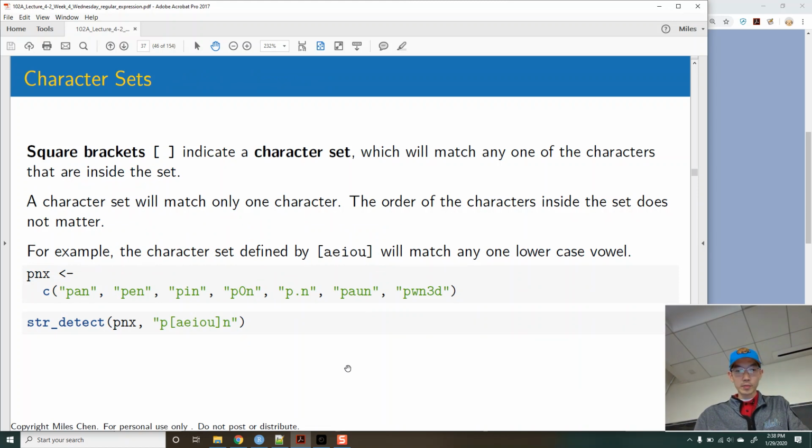Okay, what is this? Here we have square brackets. Square brackets define a character set, so you say any of these characters. One important thing, and this is something people have a tough time with, is that a character set will match only one character. It says match any one of these things. So if I've got square bracket A, E, I, O, U, it will match any one lowercase vowel.